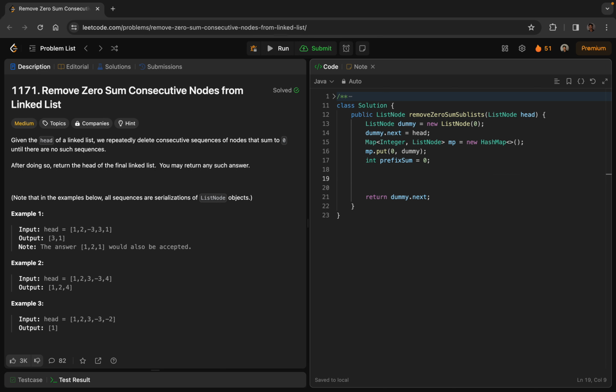Now I'll loop while head is not equal to null. We'll keep on adding to prefix sum, plus equal to head.val. Now I'll check if mp.containsKey prefix sum. That means I've already got it somewhere behind, so I need to erase those values. Else I'll just put mp.put prefix sum and head. That's it.